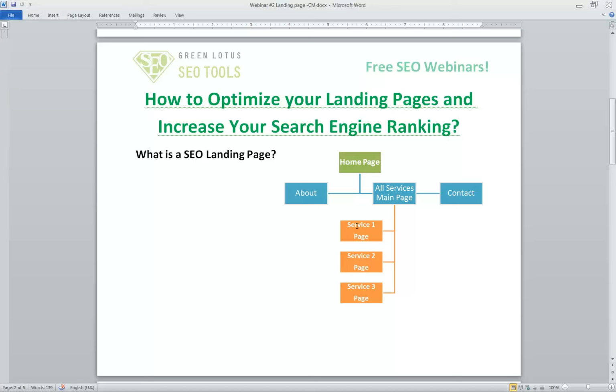This is the page that we're going to be working on optimizing today, and this is the most important page that you want the search engines to understand is the most relevant to your product or service name when it comes to ranking your website.